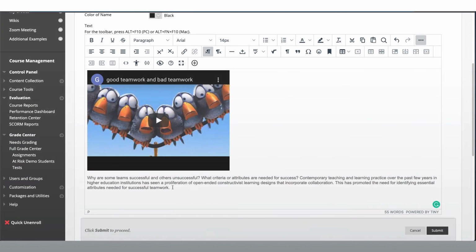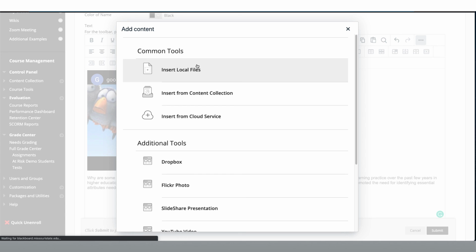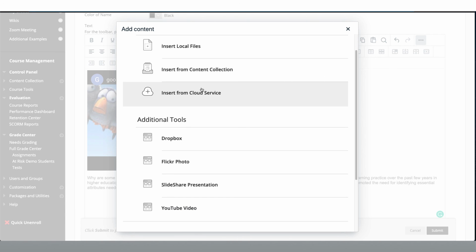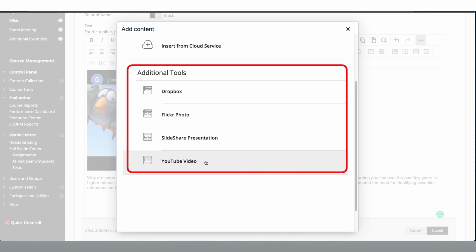Now we can add any additional text or content to accompany the video. If we wanted to add an additional YouTube video to our content, we could insert a YouTube mashup into the content editor as well. To do so, simply click on the plus icon to add content. From here, we can access the YouTube mashup from the Additional Tools section.